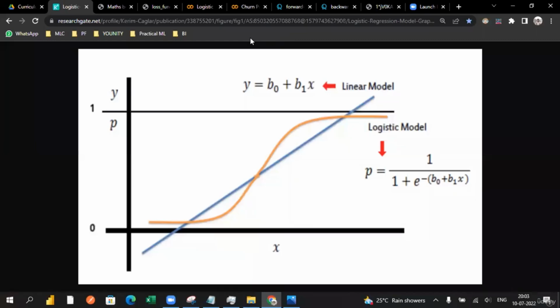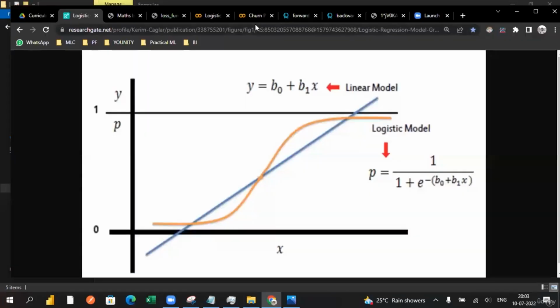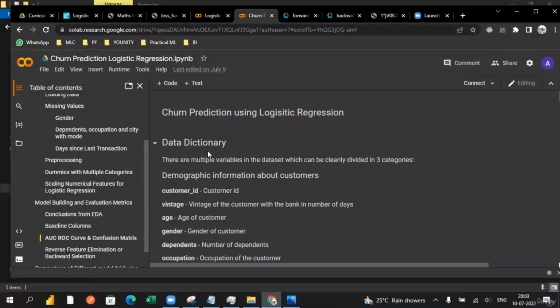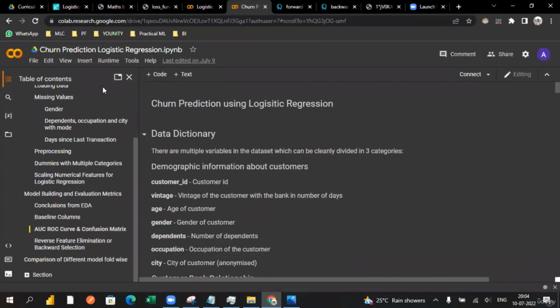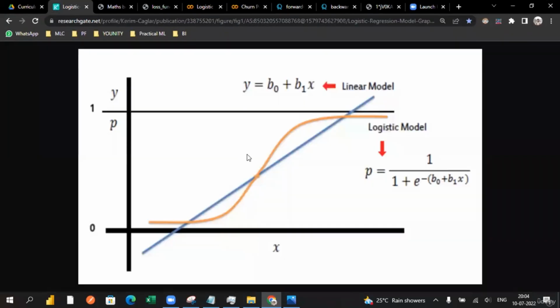We have also seen some projects related to churn prediction, right? A project related to churn prediction using logistic regression. So let's go and understand logistic regression, and then we're going to decide the details about our project.